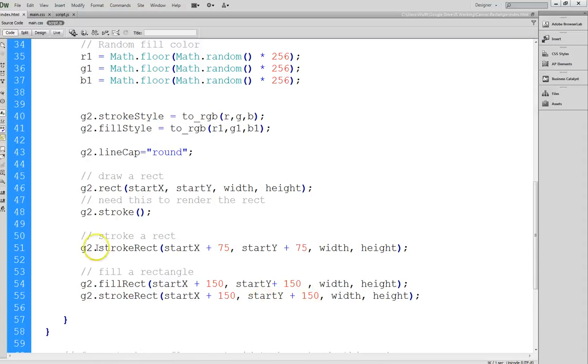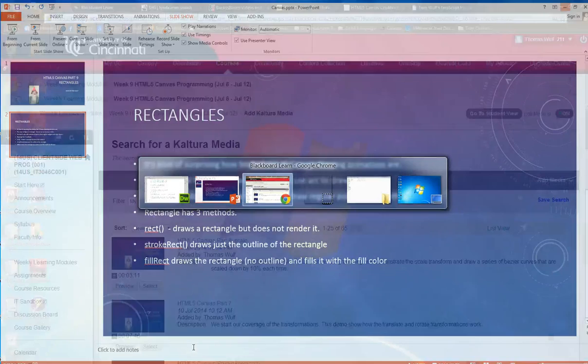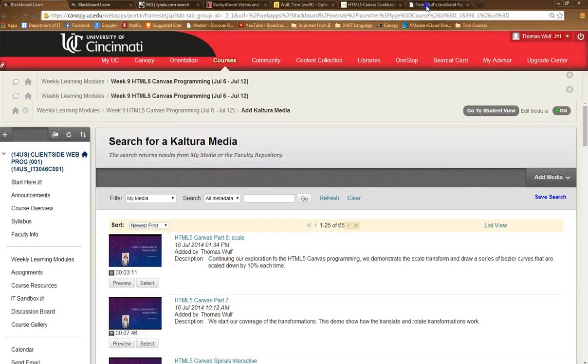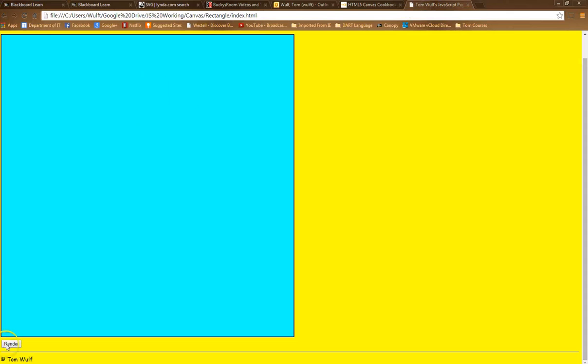Okay, let's go ahead and take a look at this. I think I already have it loaded here in the browser. Yes. And so then we hit render. So here are the 3 rectangles. This is the first rectangle, and it only appears because I have told it to stroke as a separate command. Here's the stroke rectangle, here's the fill rectangle, and then the stroked rectangle.